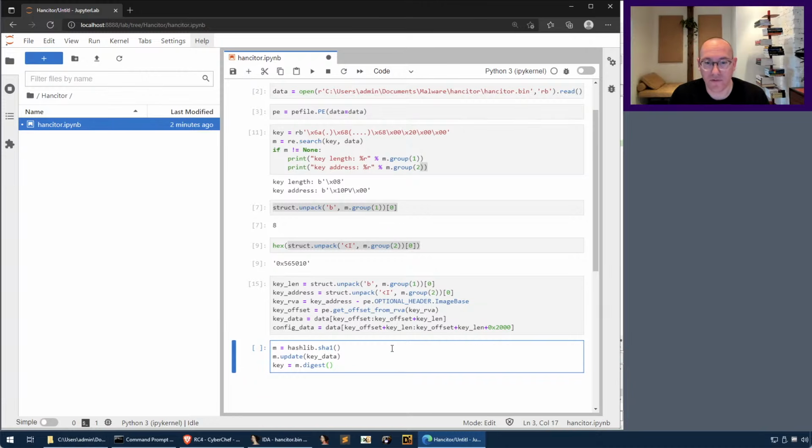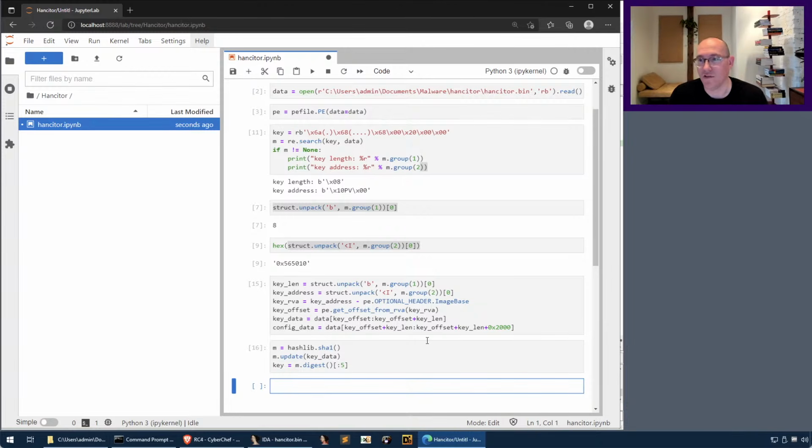And we want to take the first 5 bytes, remember, because we found based on that argument that they take the first 5 bytes. So let's take the first 5 bytes. Okay, so we have our key. Next thing we want to do is some RC4 decryption.